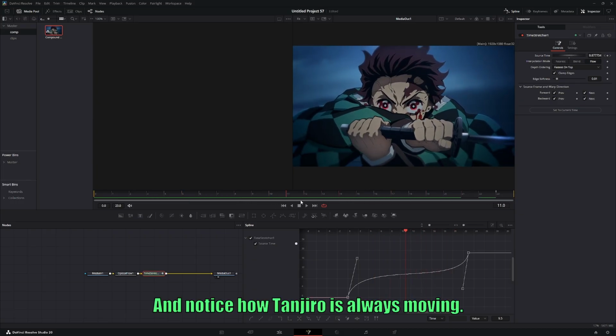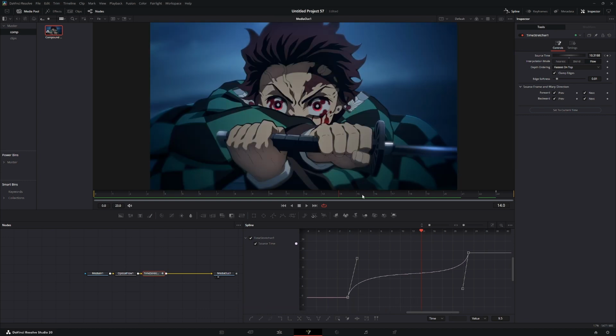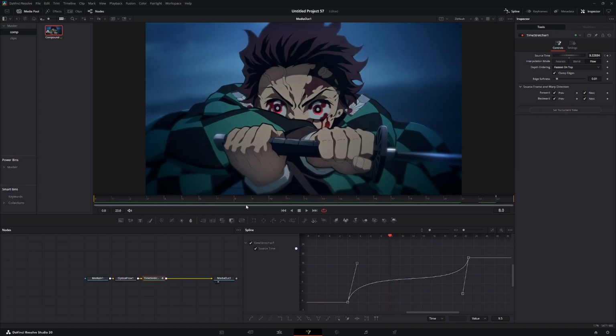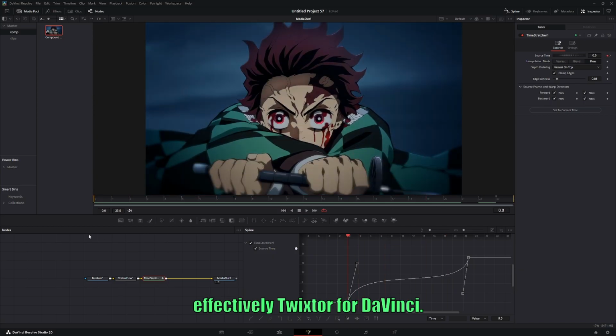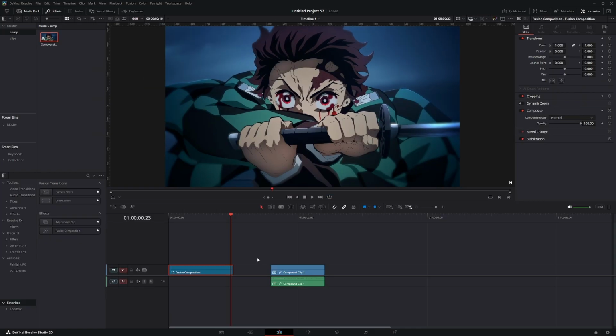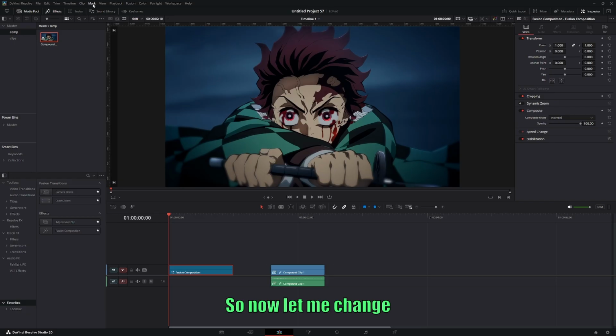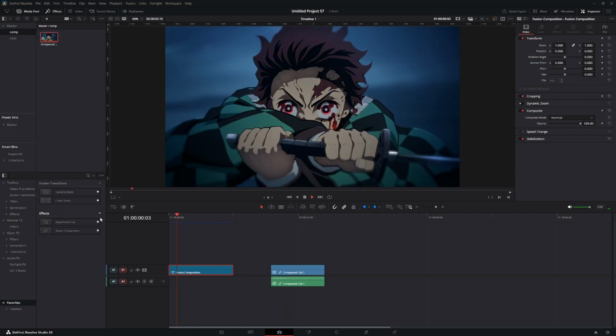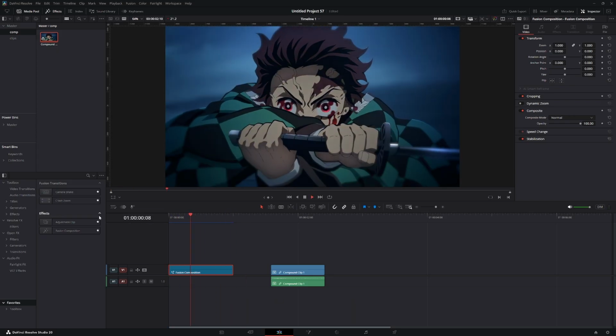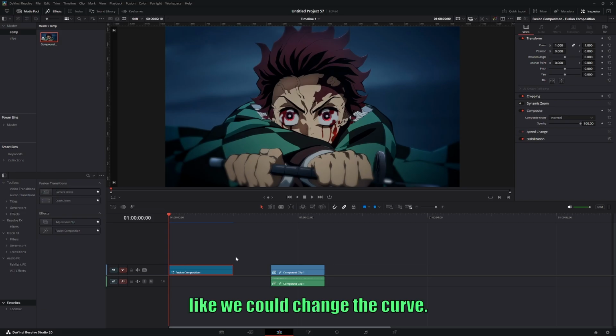And notice how Tondro is always moving. Look at this. See how he's always moving. Before it wasn't like that. So this is effectively Twixtor for DaVinci. So now let me change my render mode to smart. And let it cache. And look. Perfect time remap.